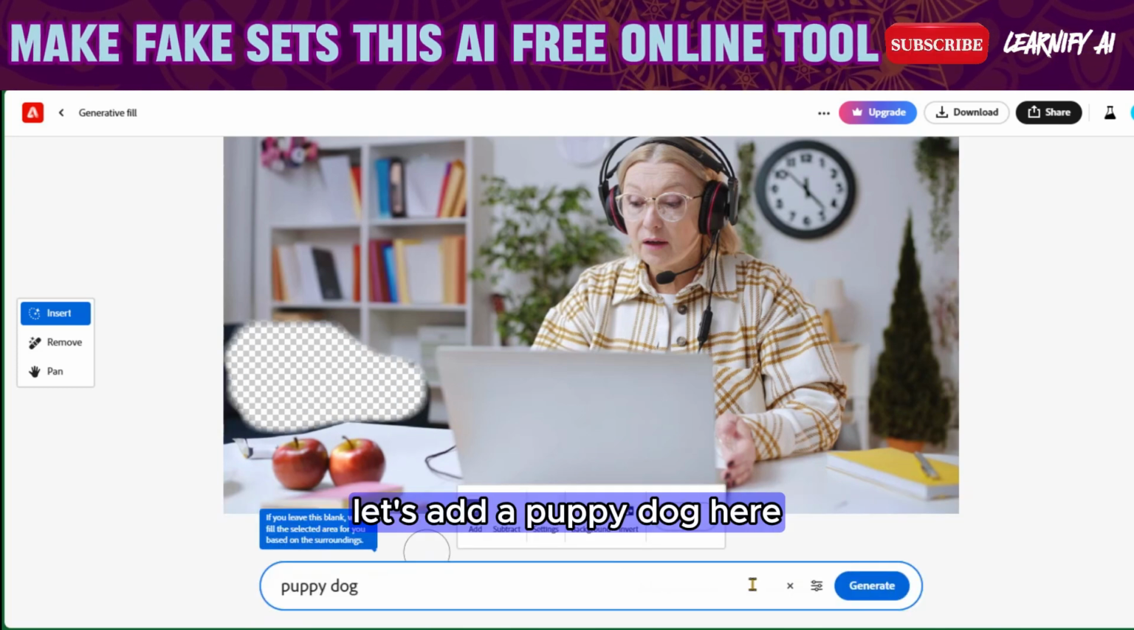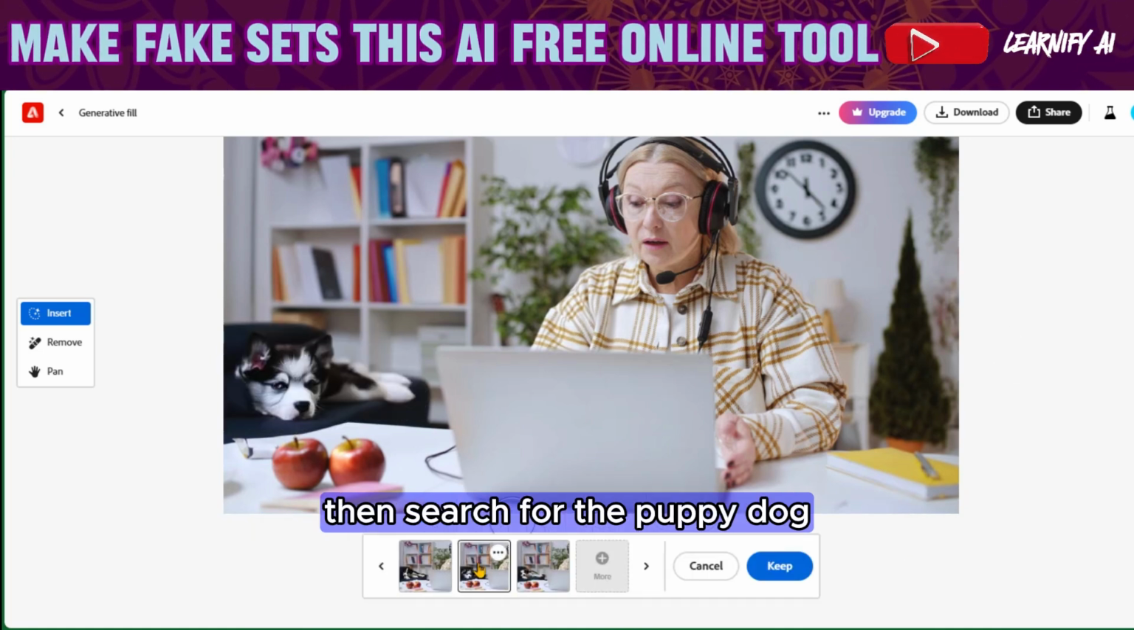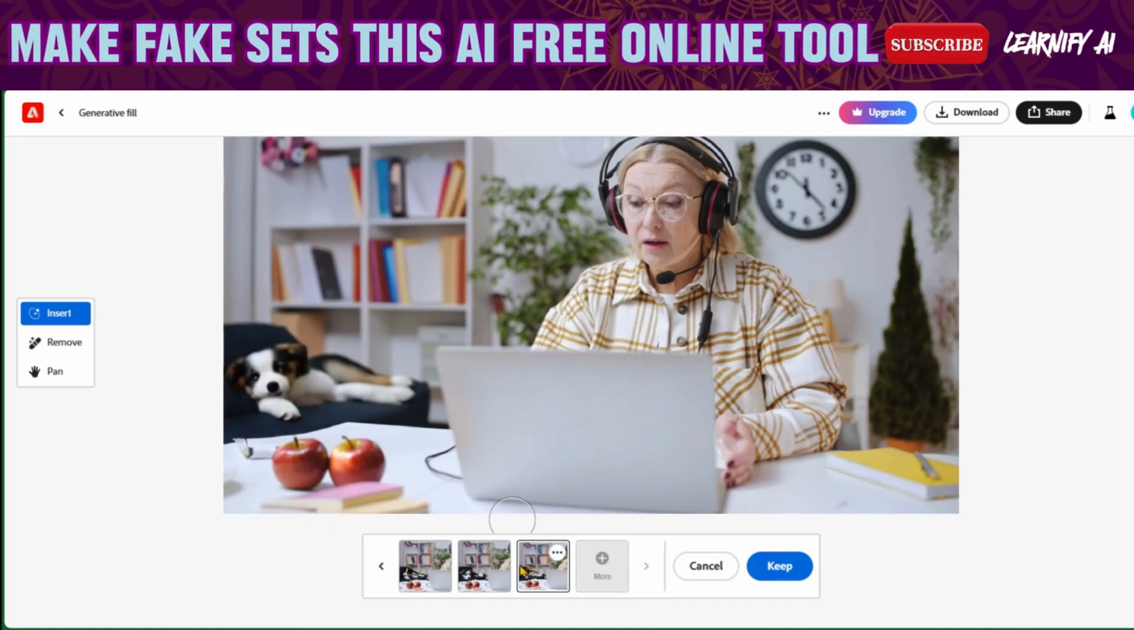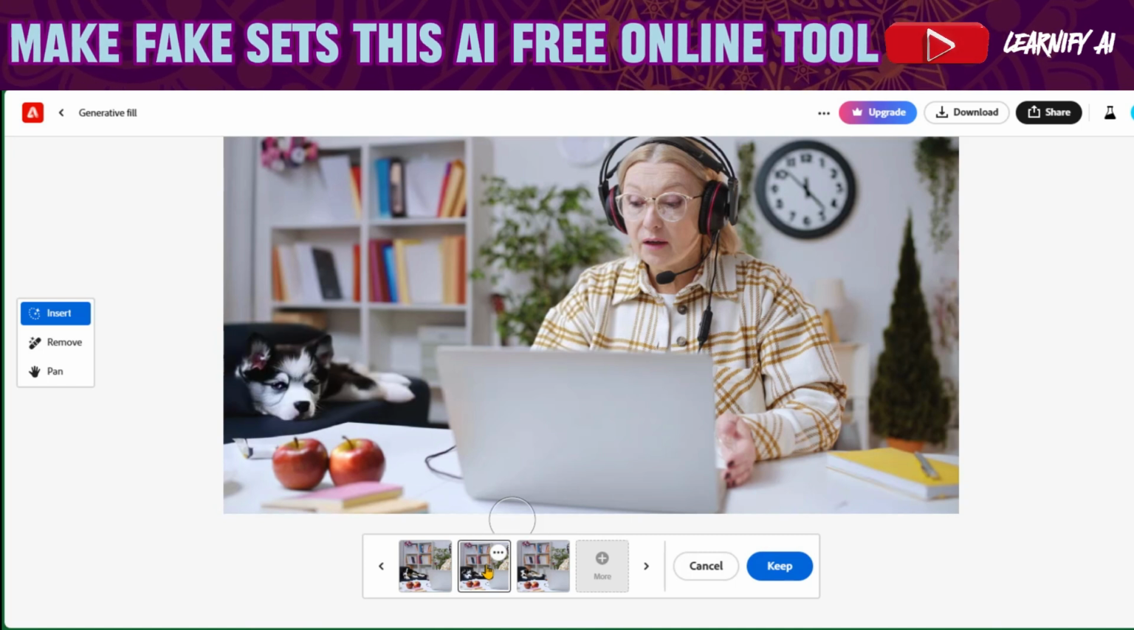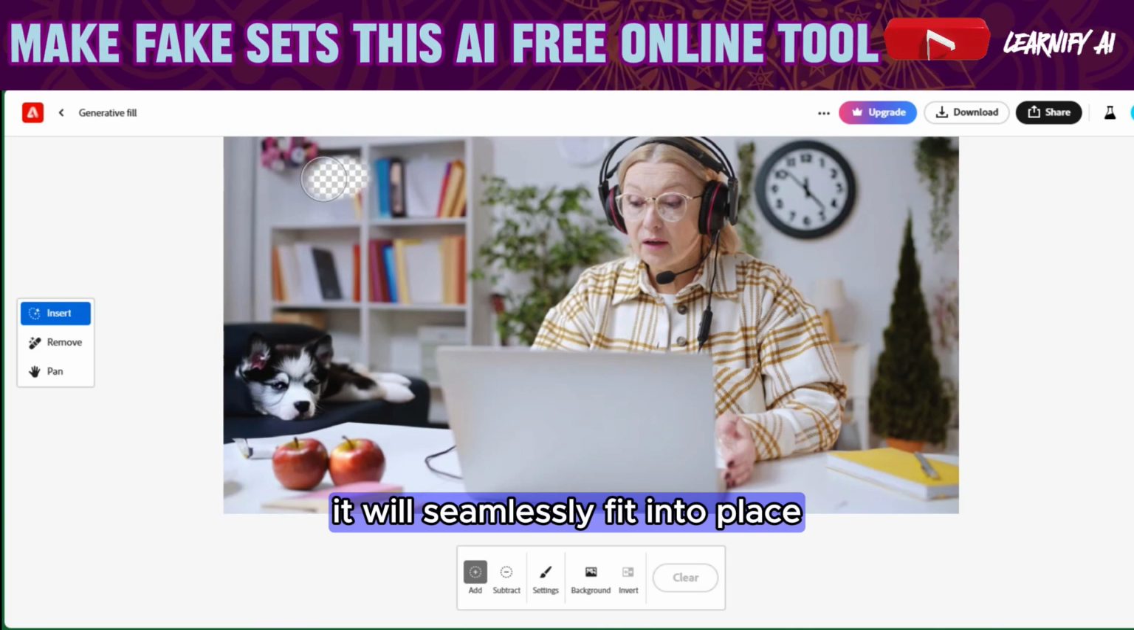Let's add a puppy dog here. Start by selecting the screen, then search for the puppy dog. Choose your preferred option and click Keep. It will seamlessly fit into place.